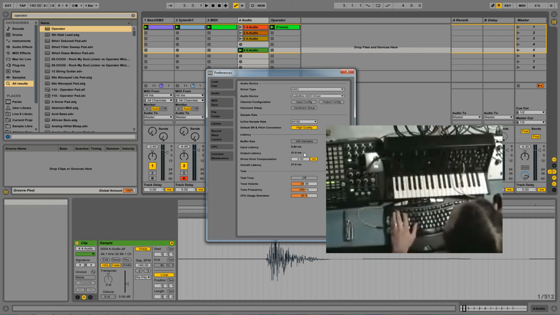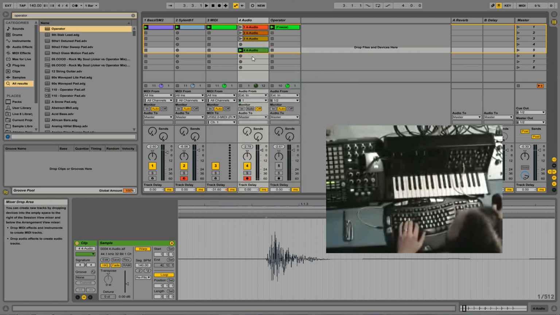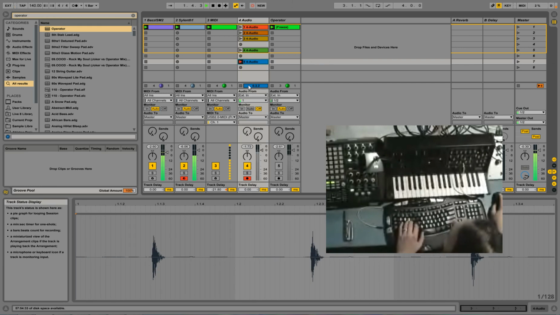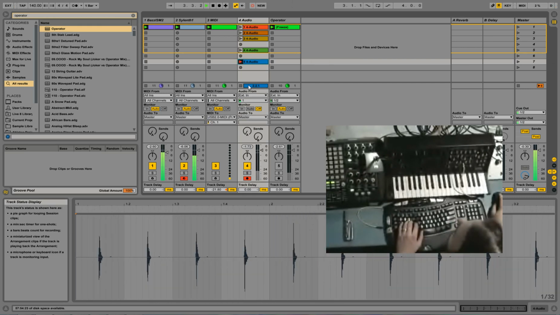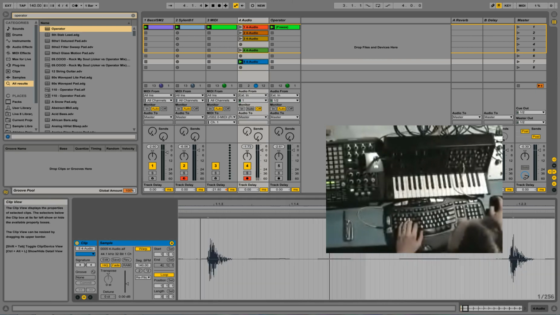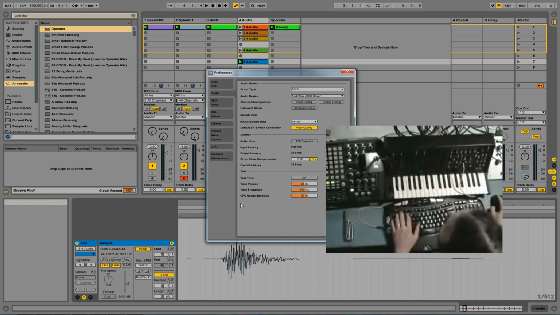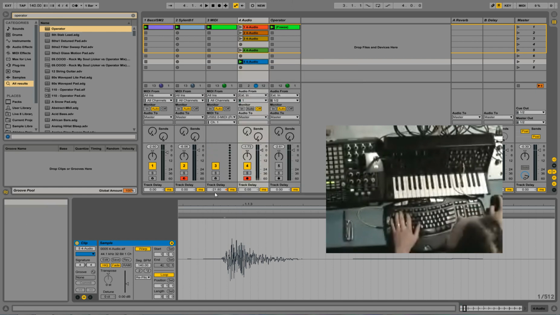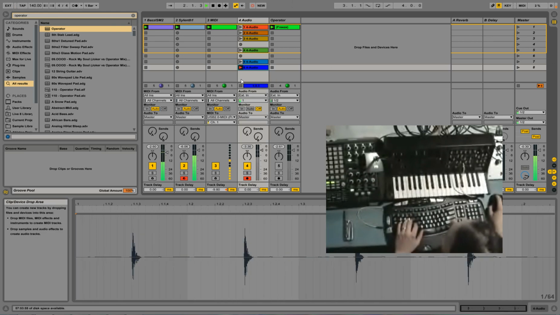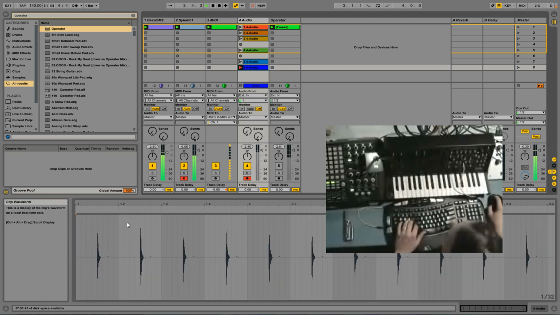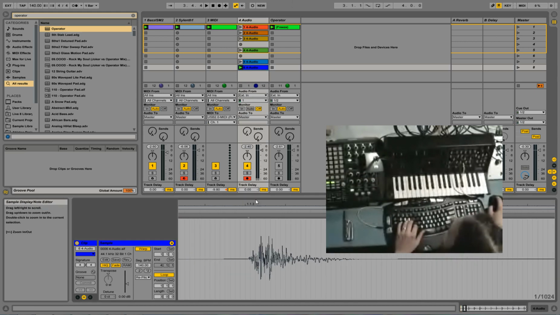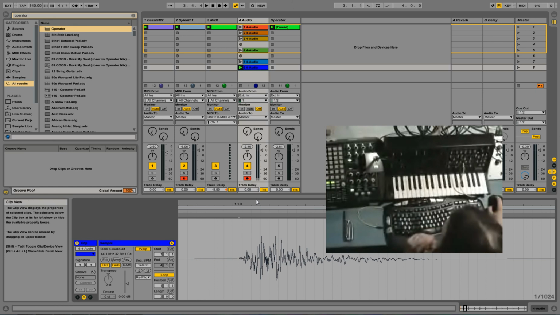So let's go back and we'll use, let's say, the output latency, 21.8. Still too early. Okay. How about the input latency? 9.8. That's pretty close. For most things, that would probably be enough. That would probably be close enough.